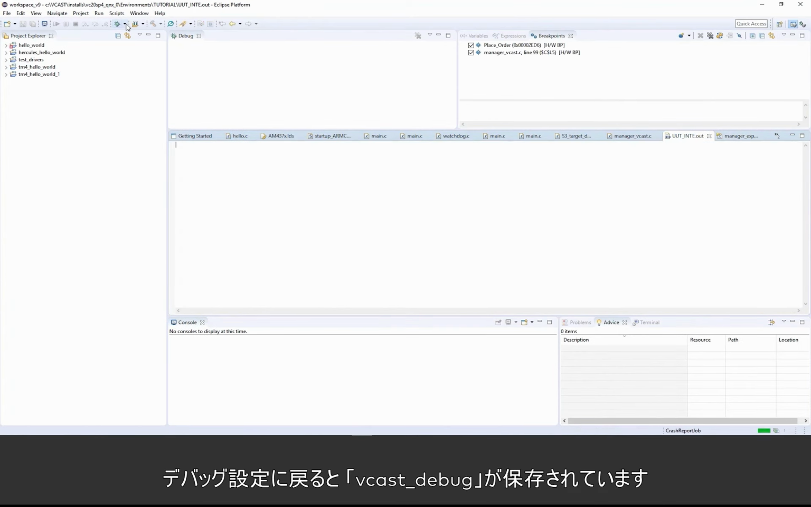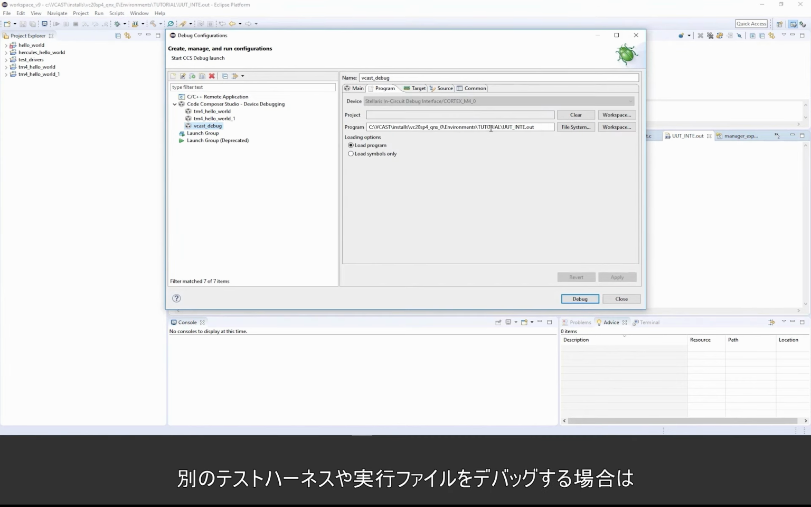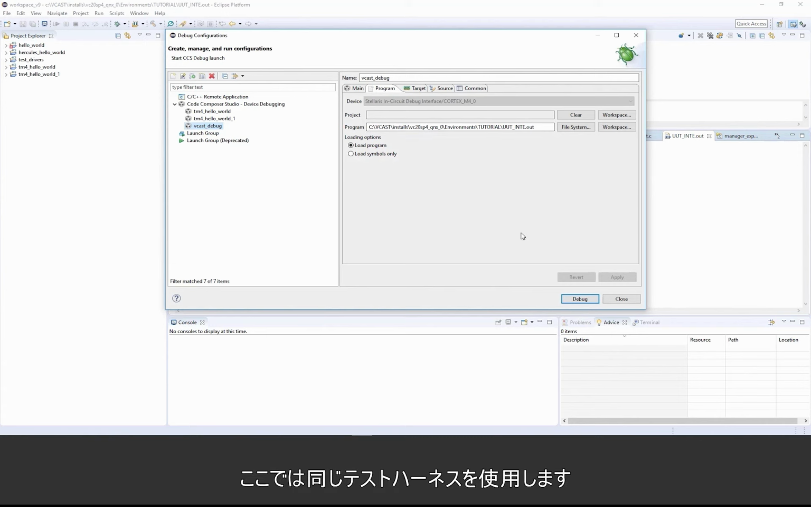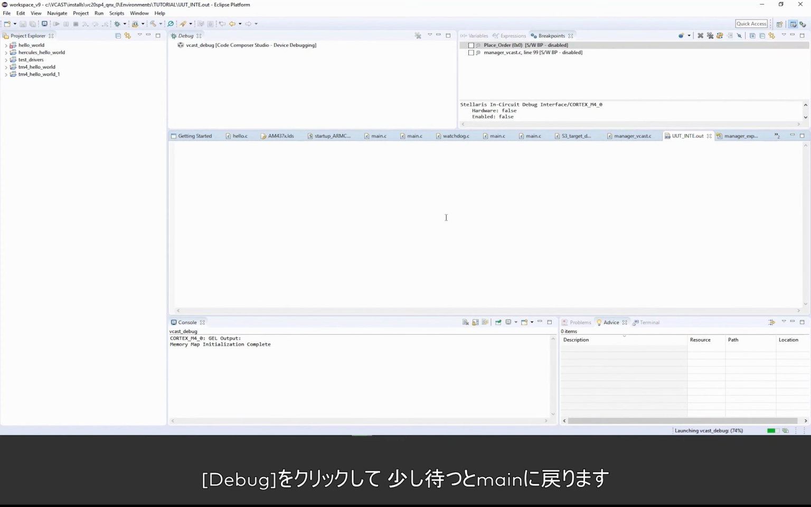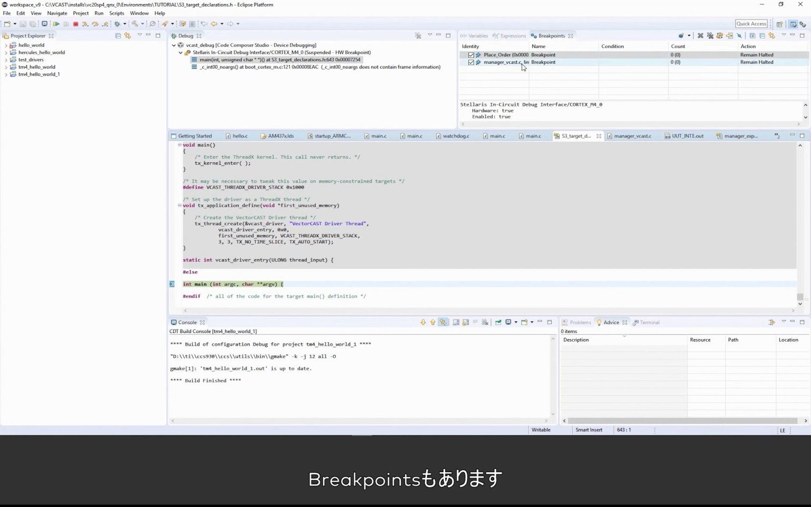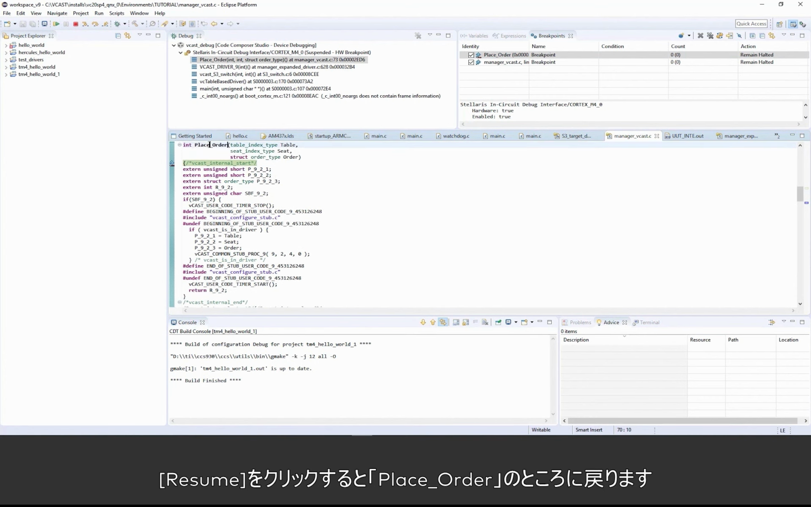All right, so now if I go back to my debug configurations, you can see that VCAST debug has been saved. Now, if you want to debug a different harness or a different executable, you might need to change the program name. If it's a different environment or you want to debug the harness with instrumentation, then you would need to change this program name. But for this particular case, we just want to debug the same harness, so we just hit debug, and you can see we're back at main eventually. If we still have our breakpoints, we hit go again, and now we're back to the VCAST internal start of the place order.